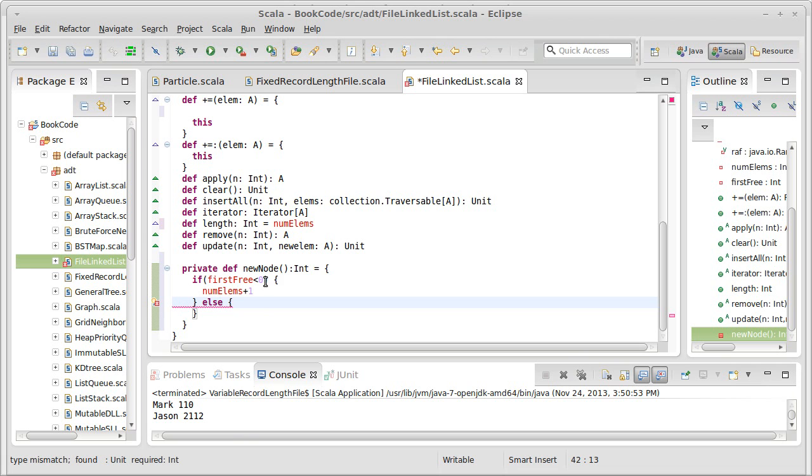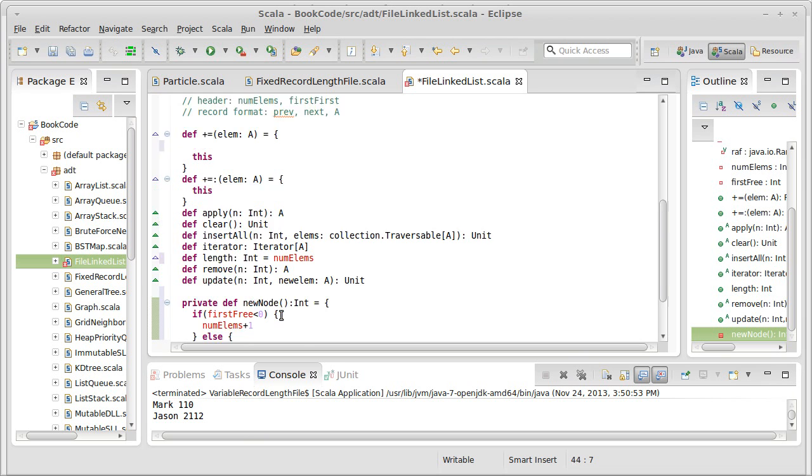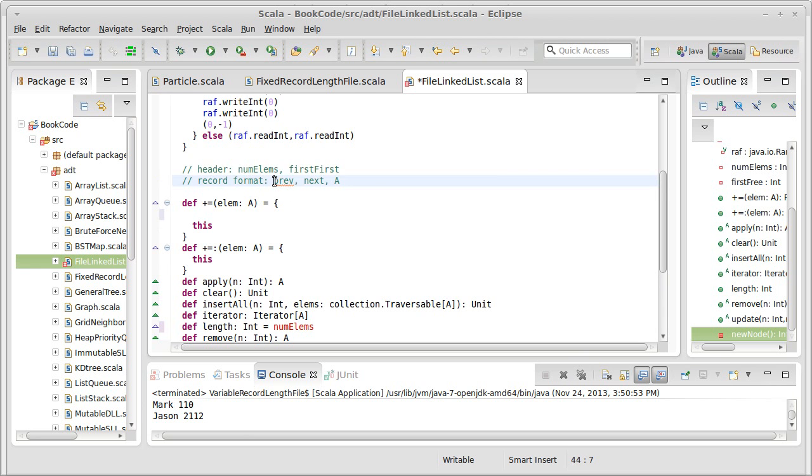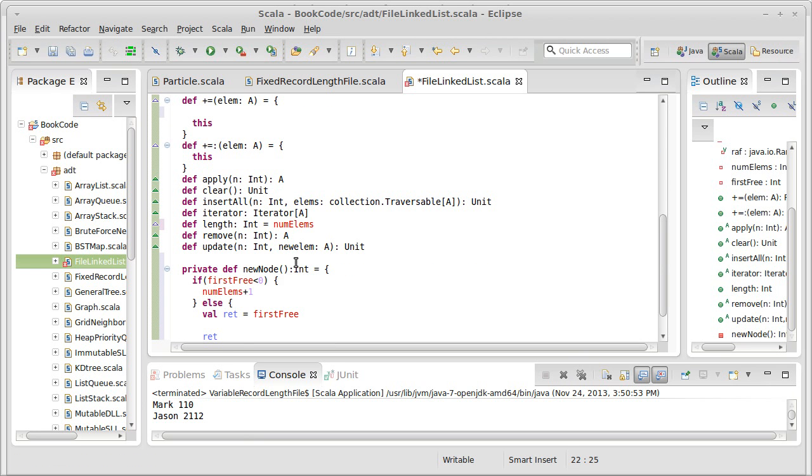What if firstfree is an actual value? Well, first I need to remember that val ret equals firstfree, and that's the value we're going to give back, because that free node is the thing that we're going to use for our new node. But we have to update firstfree. And the value of firstfree, we talked about this earlier, we're just going to store it in the first field of our record.